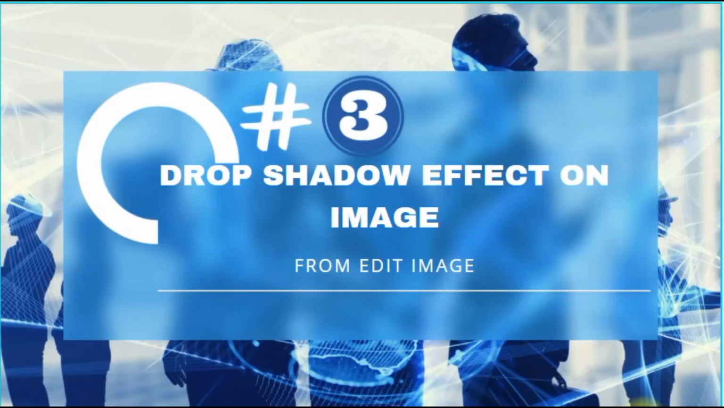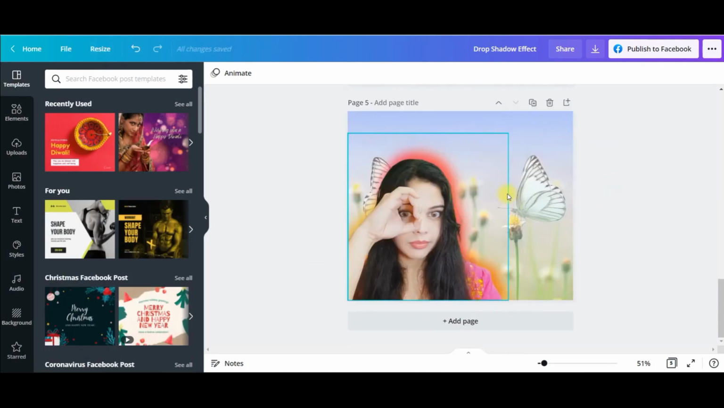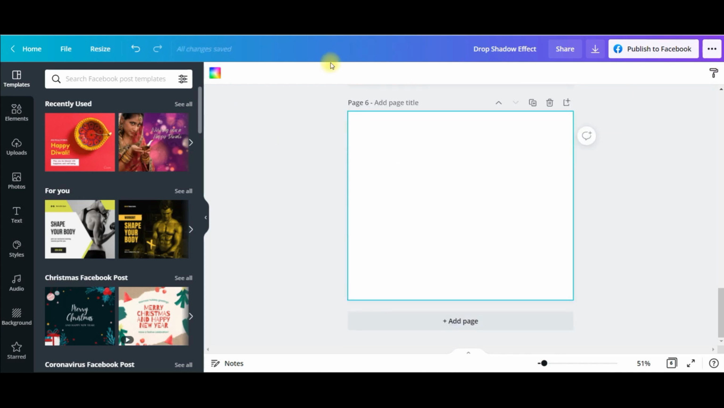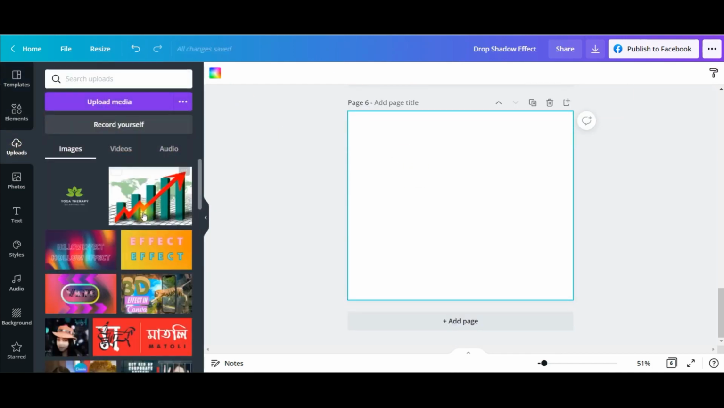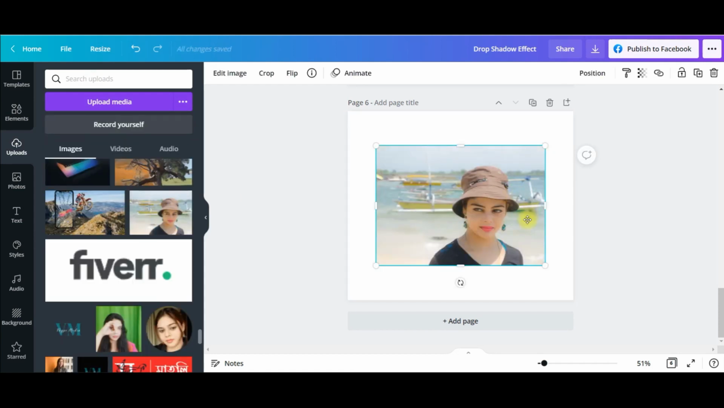Today's last tip, or number 3 tip for the day, would be drop shadow effect on image from Edit Image. Next I'm going to make this drop shadow effect on image. So let's take one new page. I will grab one photograph, upload. If you have no photograph uploaded, you're supposed to go to upload media, and from here you can get access to your own drive. I have got my picture.